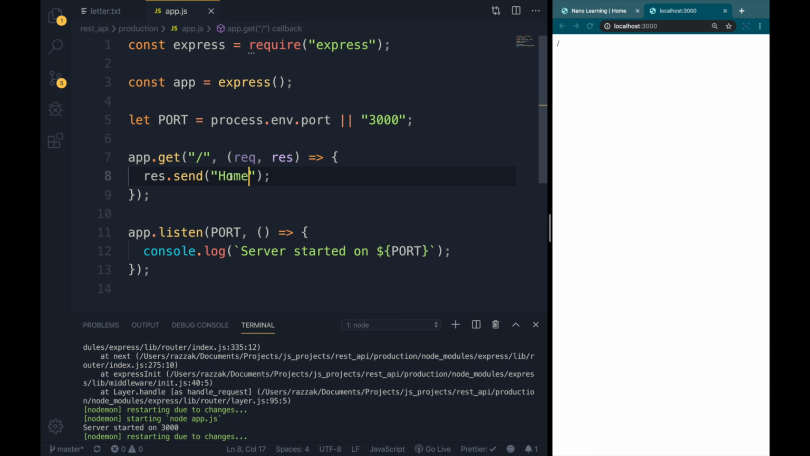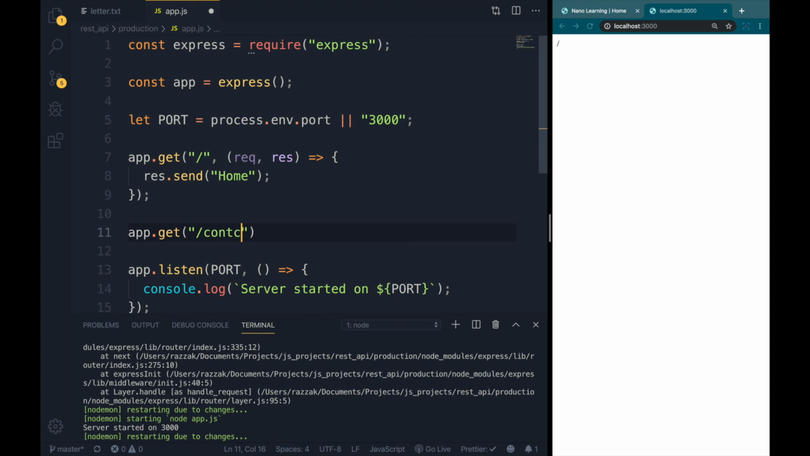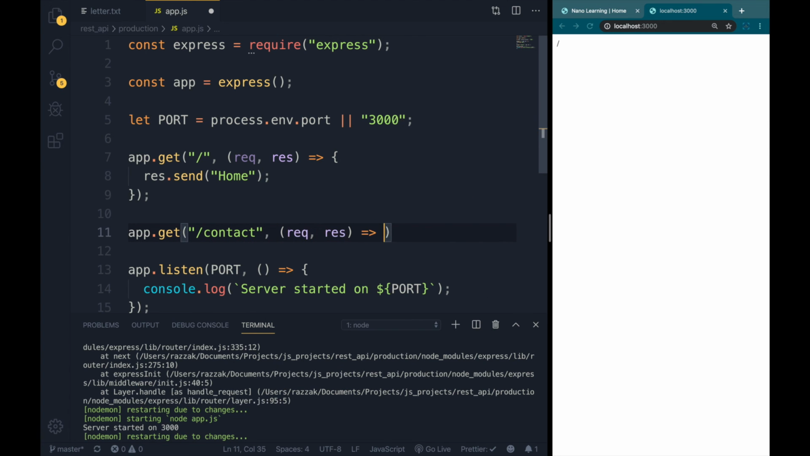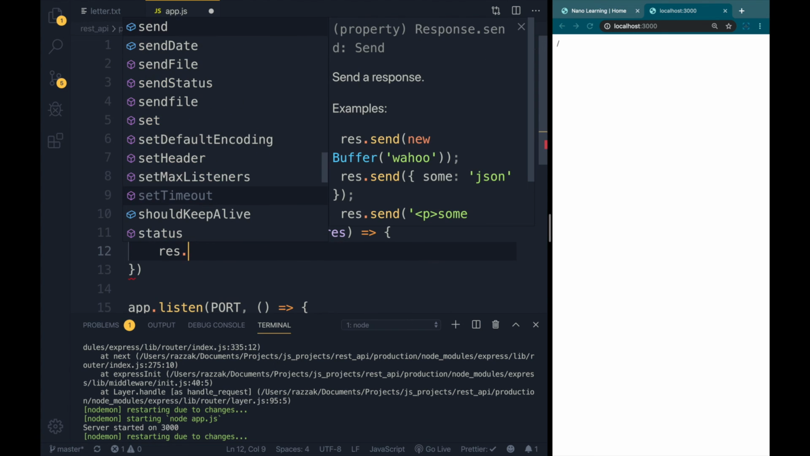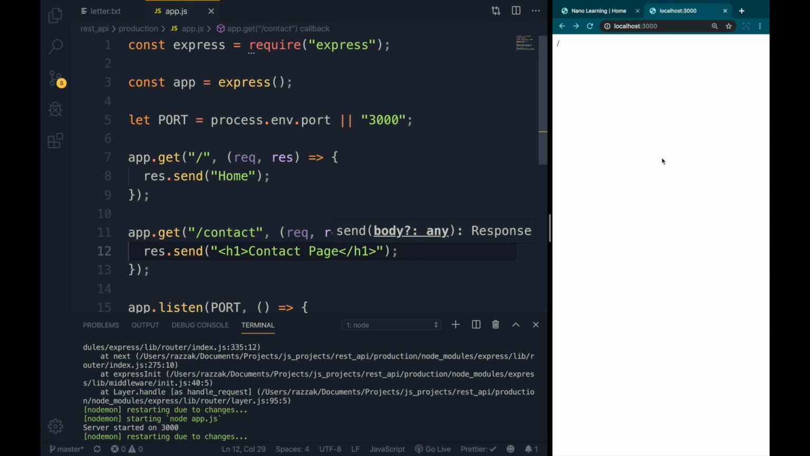Now we can just put home in here according to requirements. Then we just do app.get, slash contact. Then we'll do our request, response, and then we'll just do a quick res.send. We'll send contact. Well, let's send contact page in an H1. So contact page. There we go. Now when we go to slash contact, we get contact page.